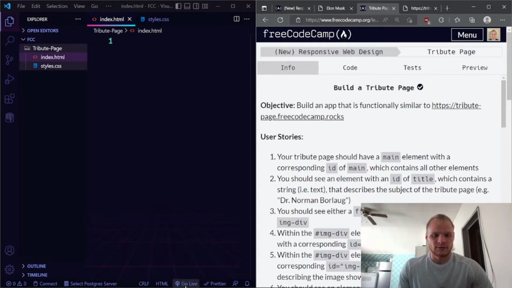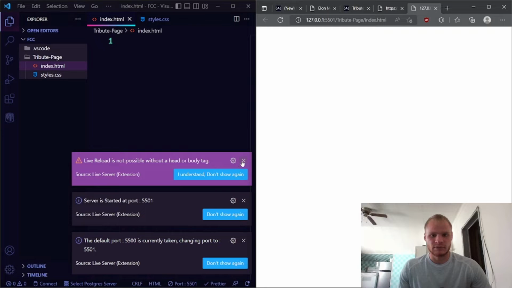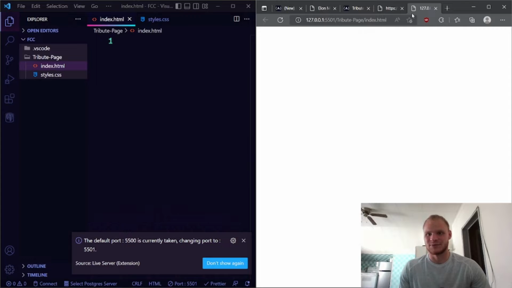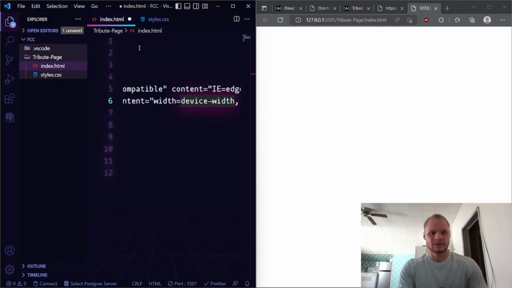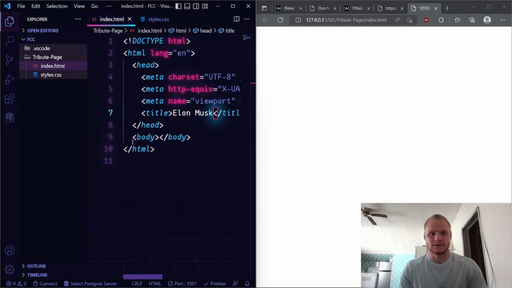And to go live, we just have this Go Live extension on VS Code, and I'm going to hit that, and that should open up one on 5501 because I have this one open which is a copy of my other one. Okay, so right now it's empty because we have nothing in here. But if I make a page, here we have document, I'm going to name it Elon Musk and save it, then we should see it update on the right side.